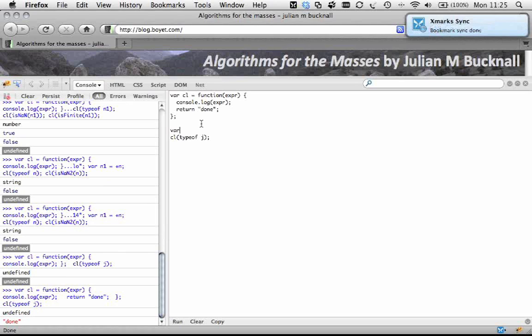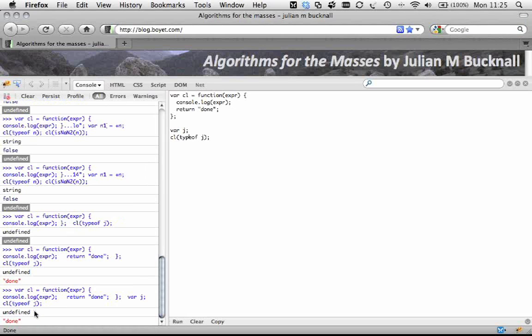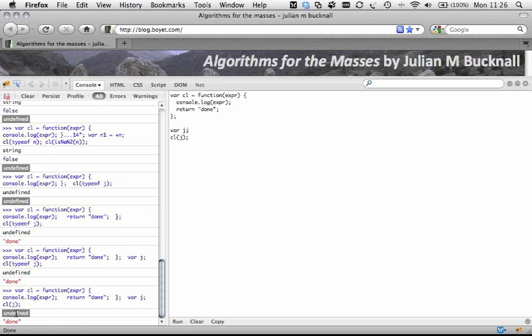If I now do something like this, so I'm declaring it but not setting it, and run it again, it's exactly the same. Whoops, I didn't actually press. There we go. It's exactly the same. It has an undefined type. Typeof is undefined. If I actually just display the value, we get the value undefined out of it.